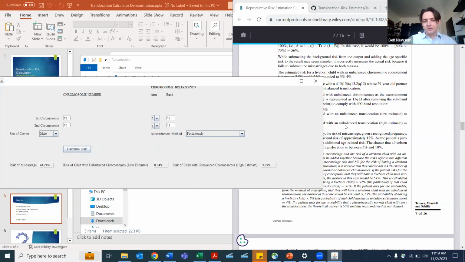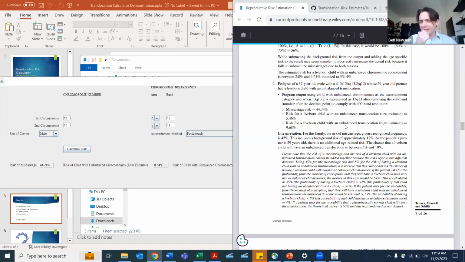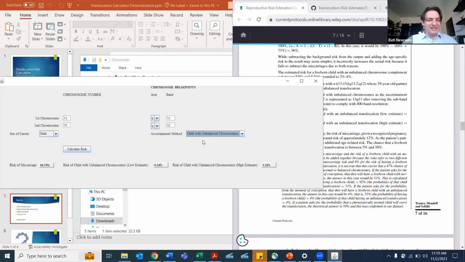And so it looks like the numbers are still different. Looks like it says that the child had an unbalanced translocation. I'm sorry. Thank you. Yes, I read that incorrectly.